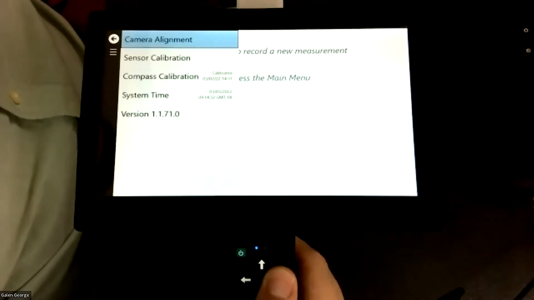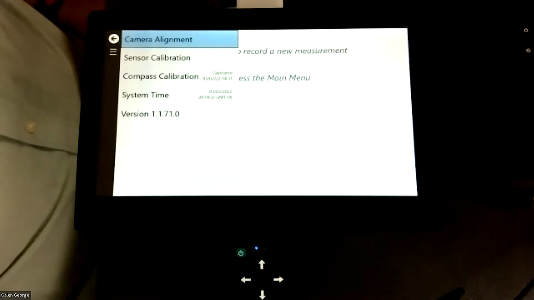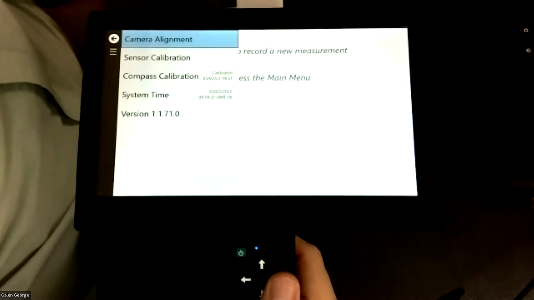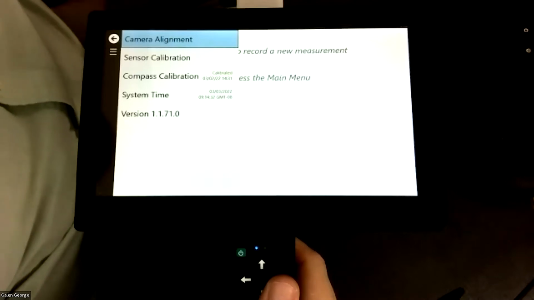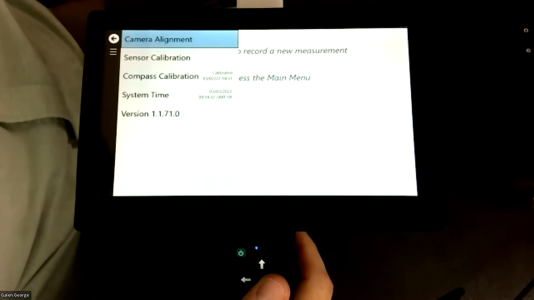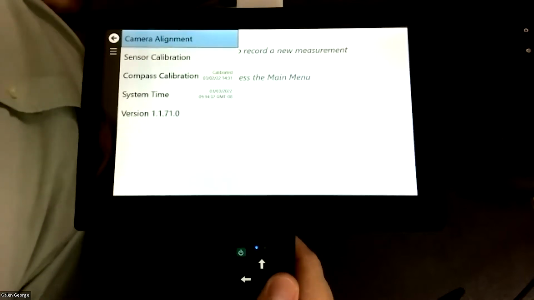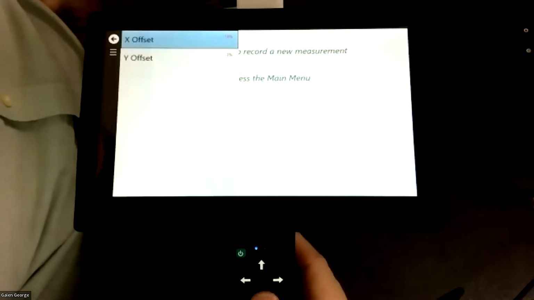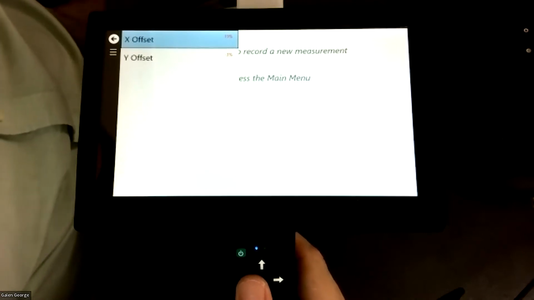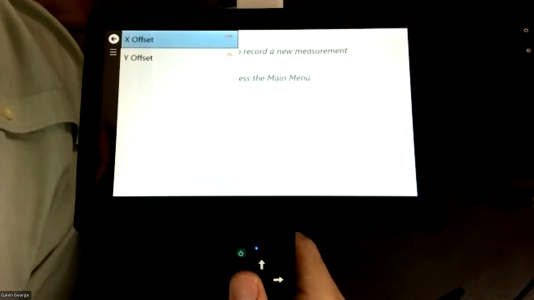Under the advanced menu here is where a lot of the troubleshooting takes place. If you notice your image isn't properly centered, as if the camera was a little bit out of alignment, you would go into the camera alignment menu, and you could change your X and Y offsets to make sure that the camera is aligned so that it's pointing perfectly straight up.